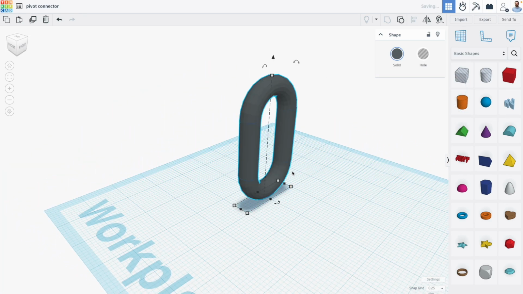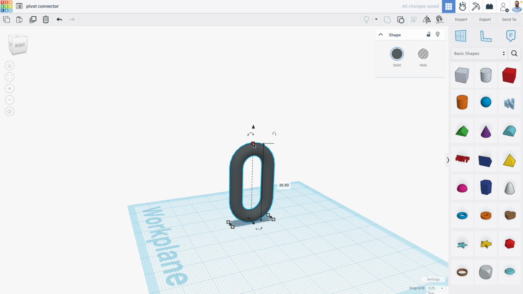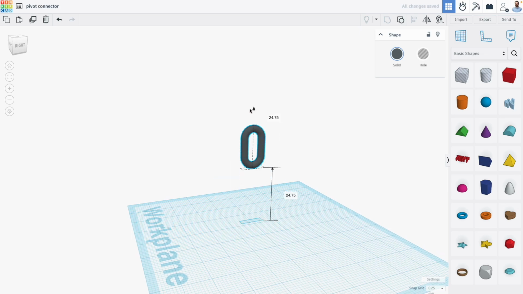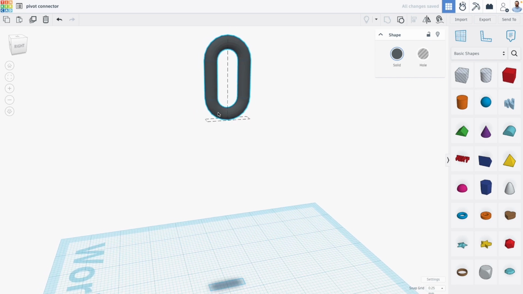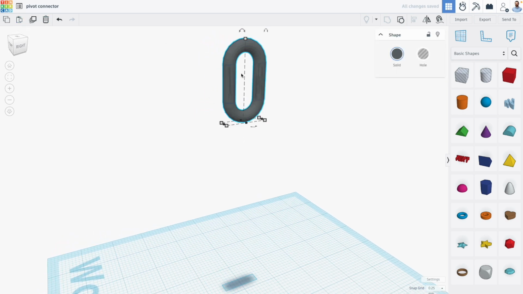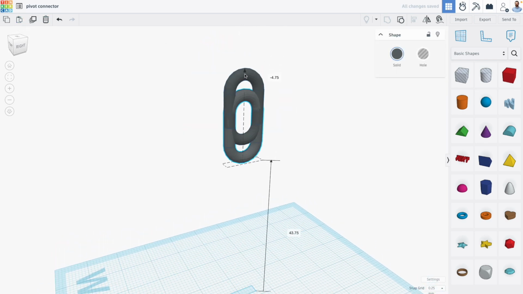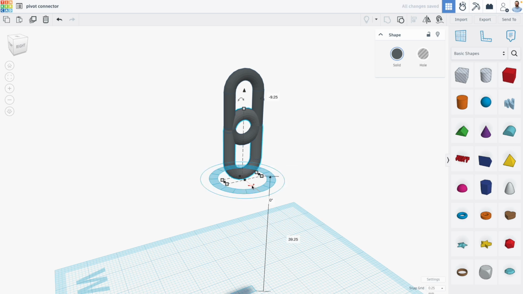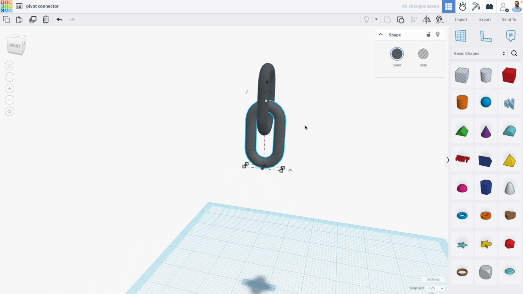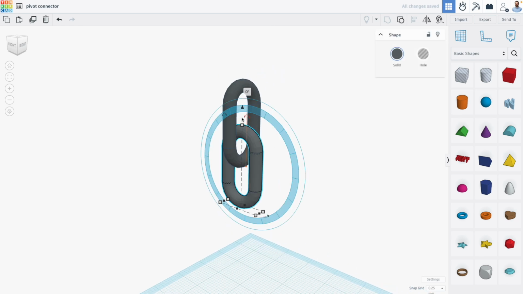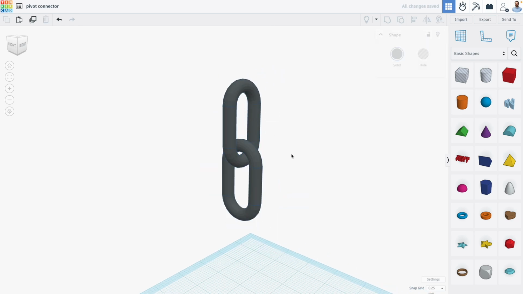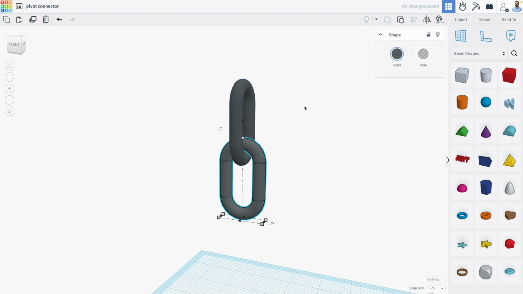So let me rotate this up and maybe just scale it down a little bit and raise it like so. What I'm gonna do is simply duplicate this chain and bring my copy down a little bit and rotate it so I have a nice little interlocking chain link. We can bring it down just a little bit more, but of course gravity will allow this to drop.